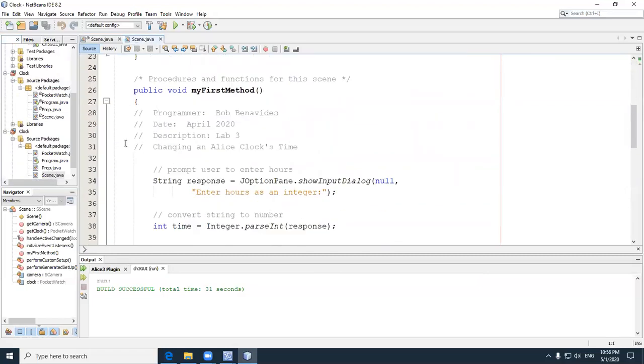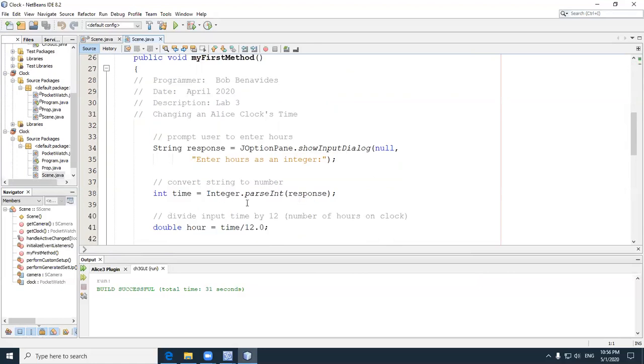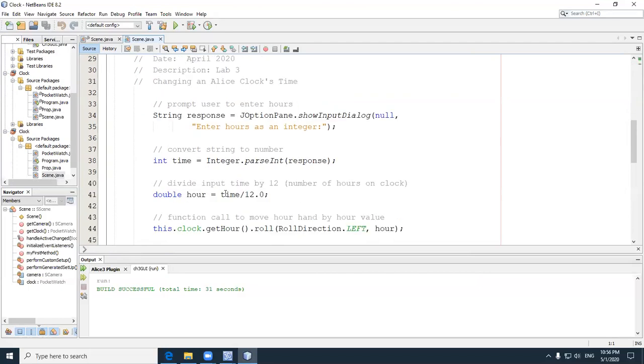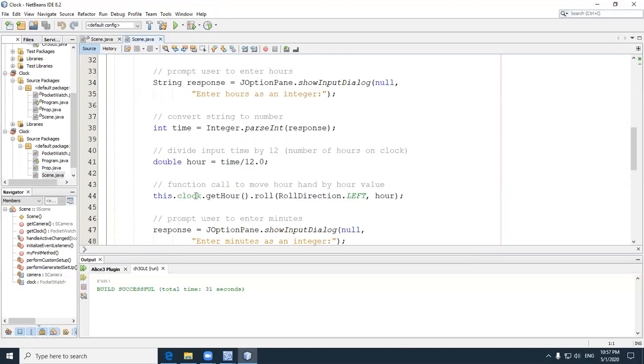As you can see here, I added some extra spaces. I aligned it. I made it look pretty. I aligned my curly brackets. The comments came in. So the first thing she has you do is prompt the user to enter the hours. Then you bring that in as an int. Then she has you convert that by dividing by 12, because it's 24 hours, right? Then you call the function to roll to that particular hour.